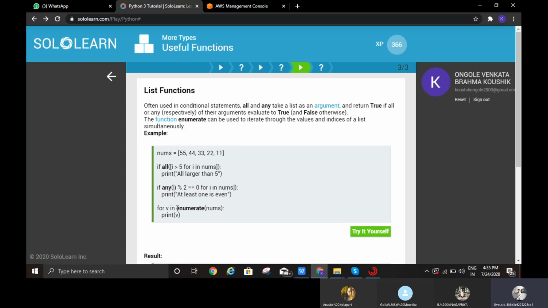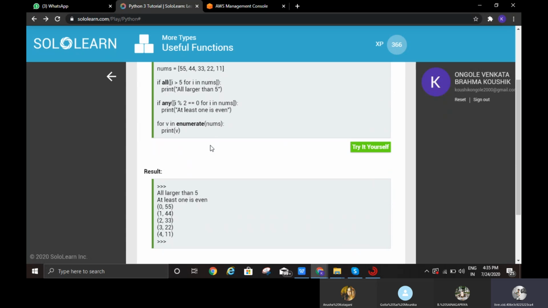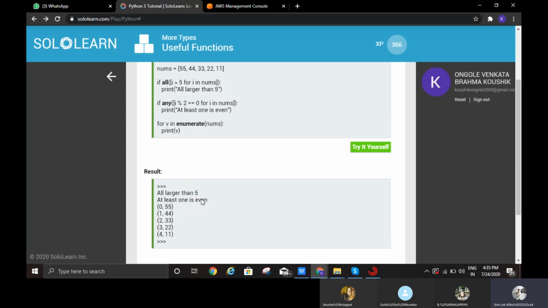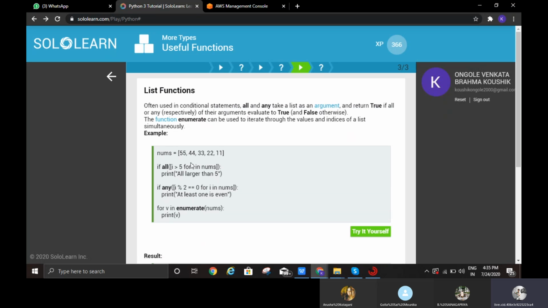For i, v in enumerate nums, okay, enumerate means it will give the index value comma value. Here 55 in the list 55, 44, 33, 22, 11. Enumerate means it prints the 55, 44, 33, 22, 11 are the values and 0, 1, 2, 3, 4 are the index values, index numbers. 0 is the index value of the 55, 1 is 44, 2, 33, 3, 22, 4, 11. It prints the index values comma the actual values in the list.